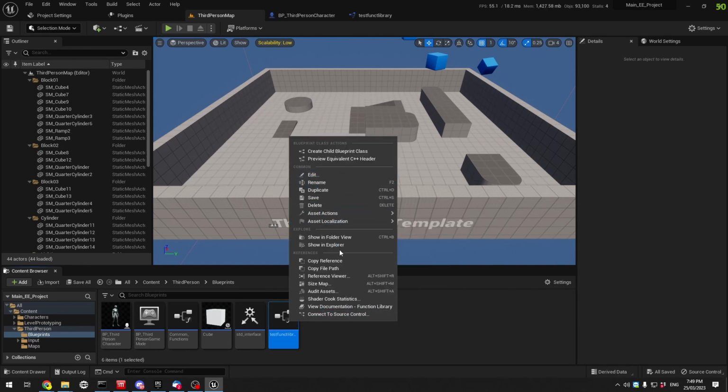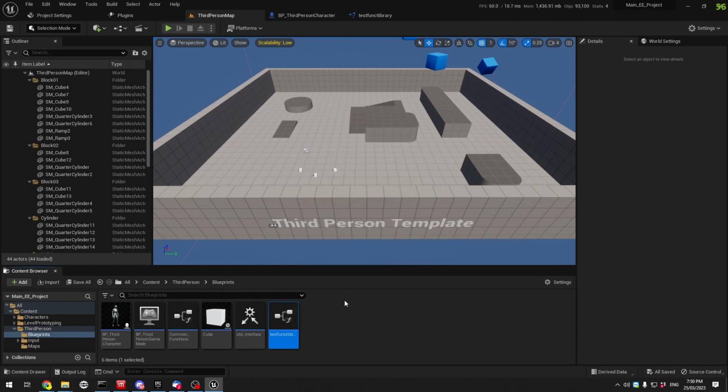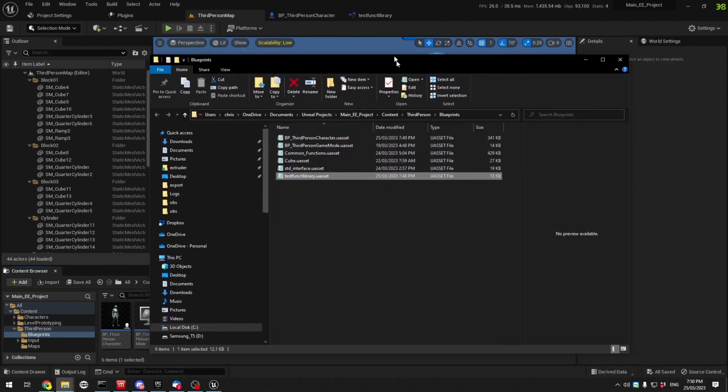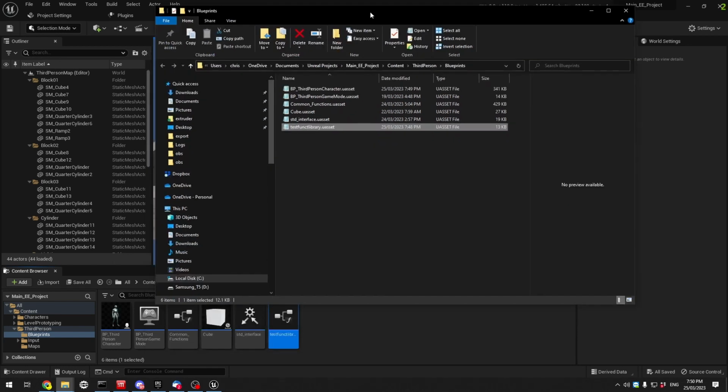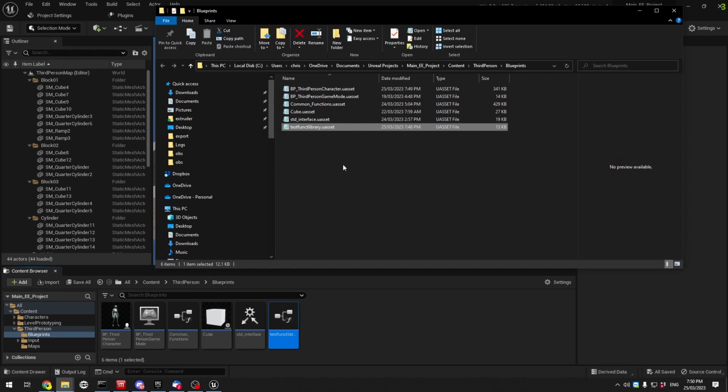Now, where this becomes portable is you can actually take this file, and it is a file, show in Explorer. And there it is. Test Function Library.uasset. Now you can take that uasset and drop it into another project. So you can keep all of your common functions that you've made that you have to keep rewriting because you're going into a new project.